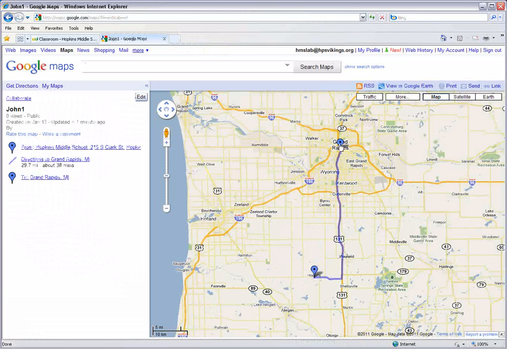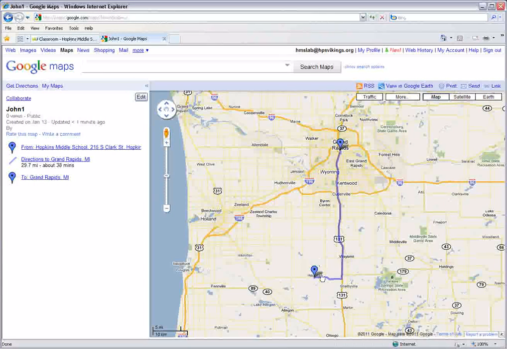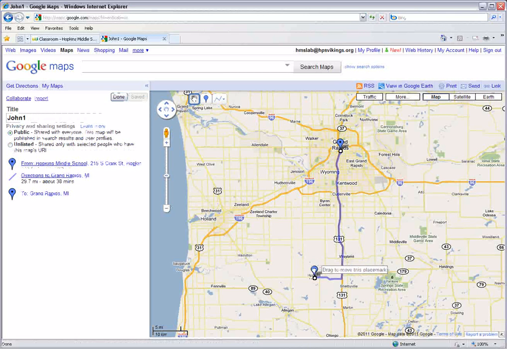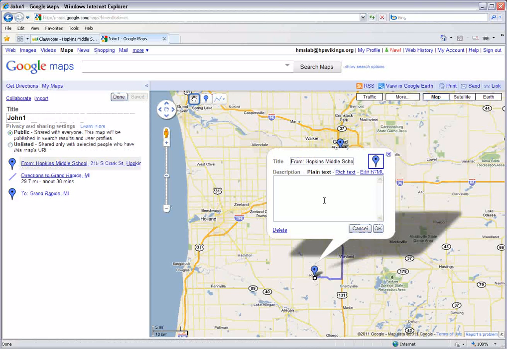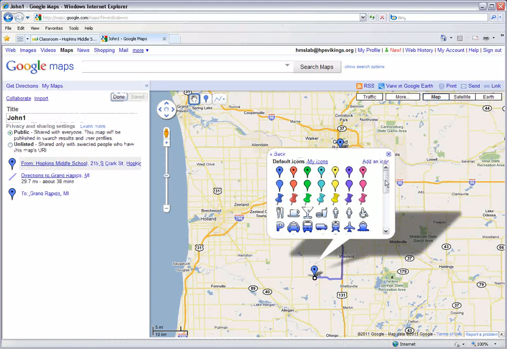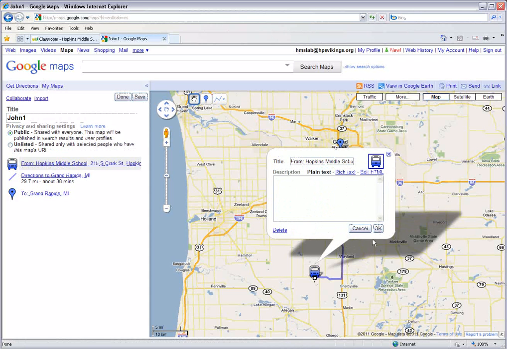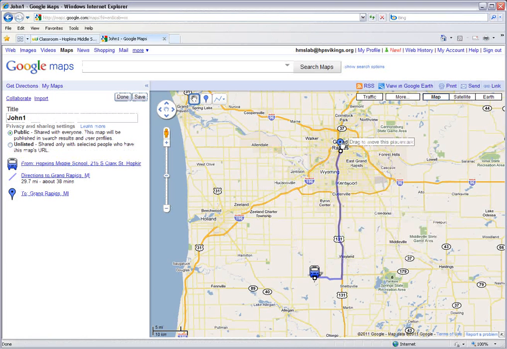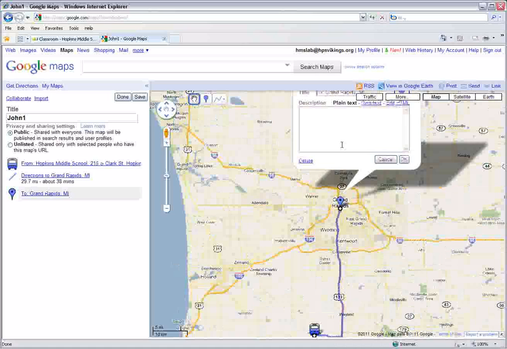Now, there we go. Now that I reloaded it, I got these points. You're going to have a home point. Okay, I got my map here. I'm going to go to Edit. Got my home point. I'm just going to click on it. When you click on it, it loads something. Right here, I have From Hopkins. I can change this icon by clicking on the icon. I'm going to make it a school bus, because that's where we're from. Then I've got my icon over here.